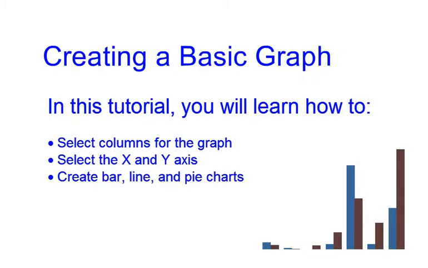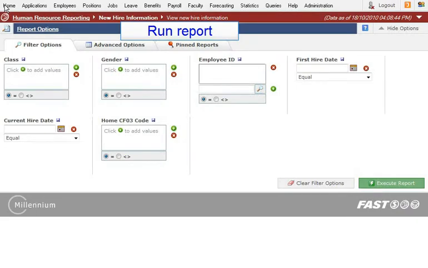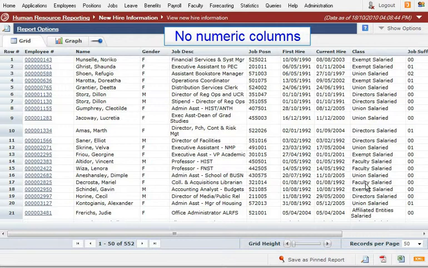This tutorial will give you a quick review of setting up the data, and then we'll show you how to create basic bar graphs, line graphs, and pie charts. Go to the reporting page and run the report. To create the graph, you need a numeric column.